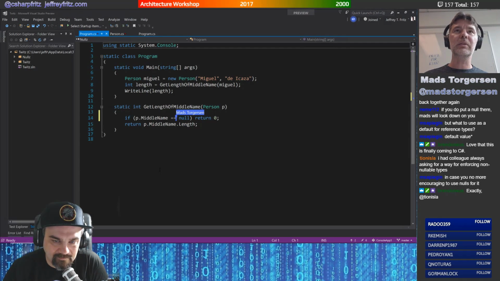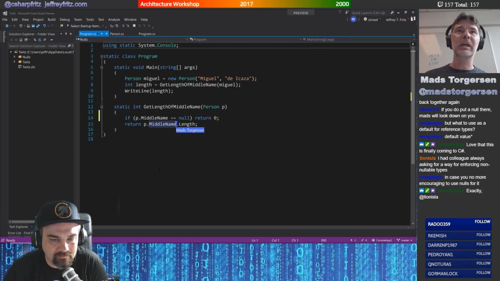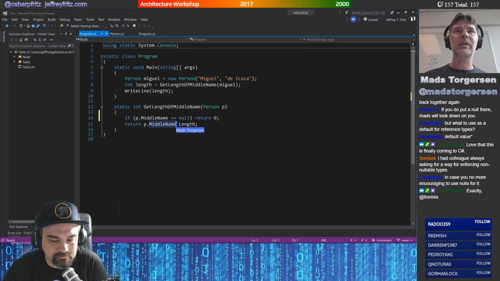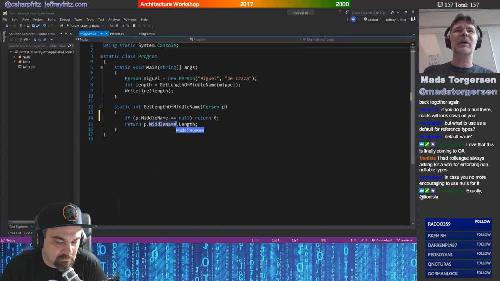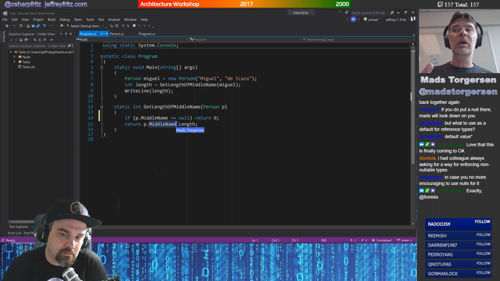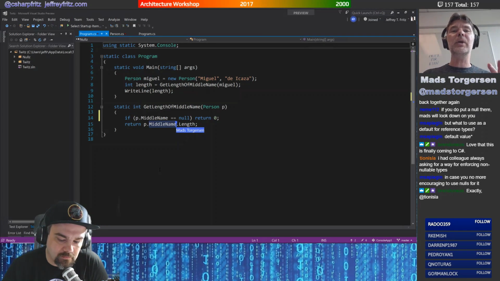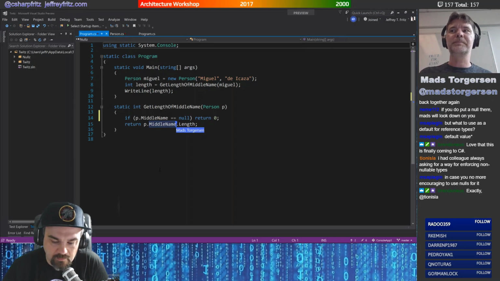But if I check for null, the compiler can see me checking for null. It can see I'm not getting down to this line of code if p.middlename was null, and so it's going to take the warning away. And those are the components of this new feature that we call nullable reference types. Either you're not null, or you say you can be null, and then we make the consumer of that check for null.